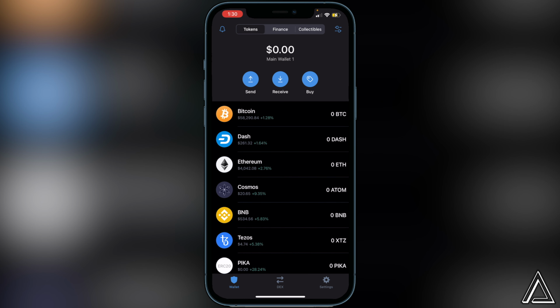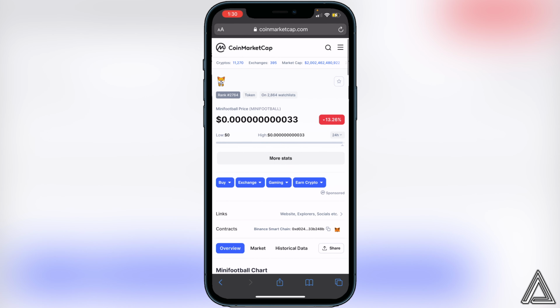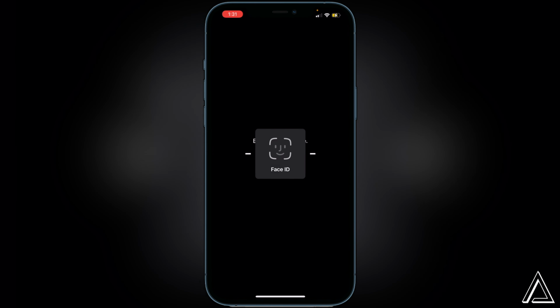Anyhow, what we have to do now is add the contract address for the MiniFootball token to our Trust Wallet, and I'll have a link over to CoinMarketCap for that, and that will be in the description as well as in the comment section as well. So if you just head over there, all we have to do now is get the contract address. So we just go down here beside contracts and click on this little copy button right beside Binance Smart Chain here. Once we have that done, we can go back over to Trust Wallet and open that up.